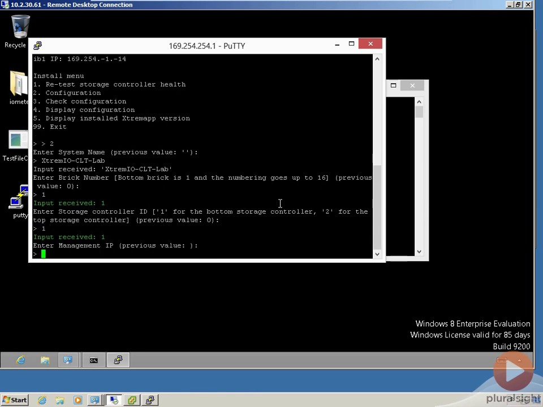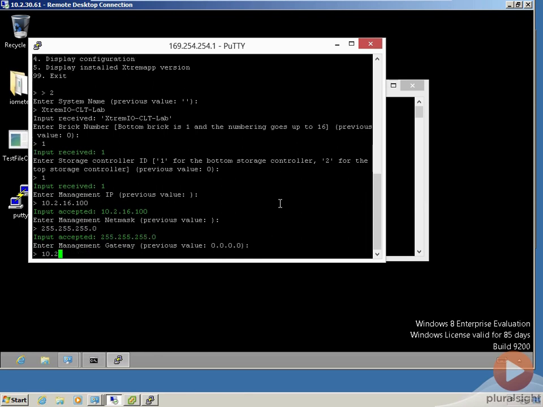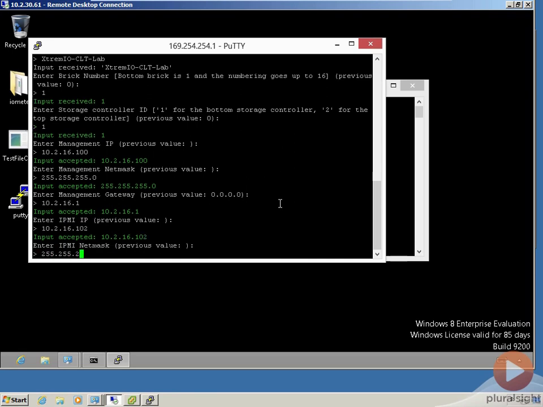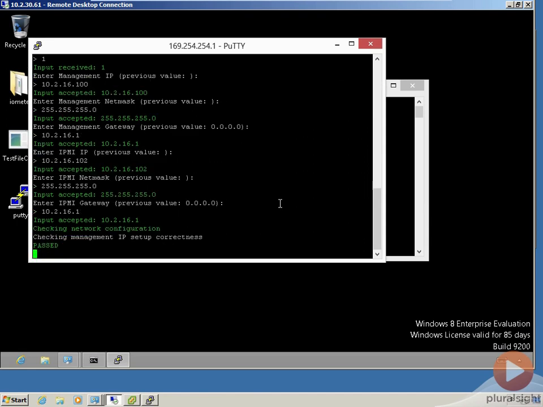Then it says, give me your management IP address. So I have 10.2.16.100 for him, netmask, and gateway. Then it wants to know the IPMI lights out. So again, we've talked about this. You'll have remote access to the servers or the controllers if you need to. So for him, I have 102. And the netmask. And the gateway, 16.1.